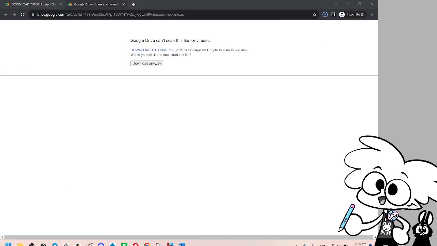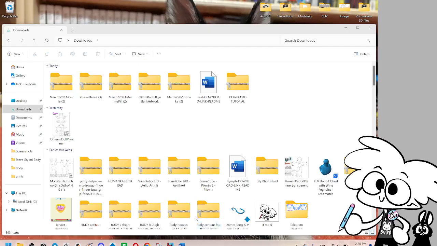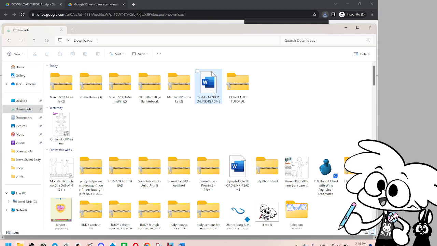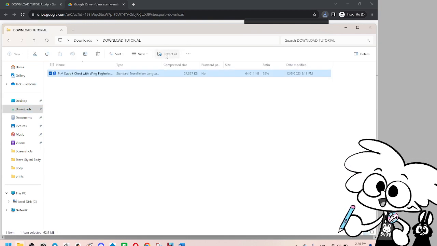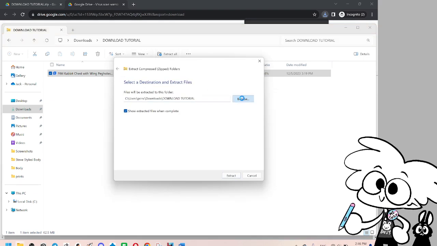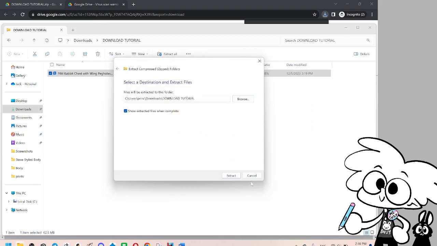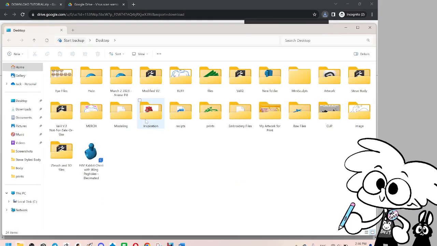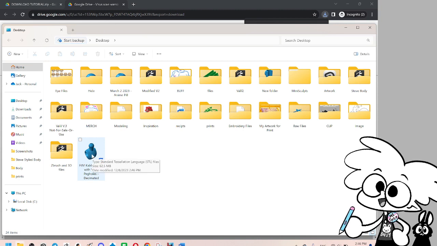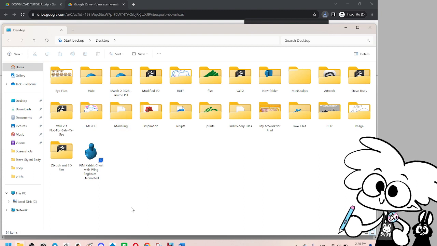Now I'm going to go back to my downloads. And here it is. So we're going to extract this as well. You're going to go inside that zip folder, click extract. Tell it where you want it to go. I'm just going to put it on my desktop. And then click extract. And there we go. We now have our file. So I can open this in any of my slicing software and get 3D printing.